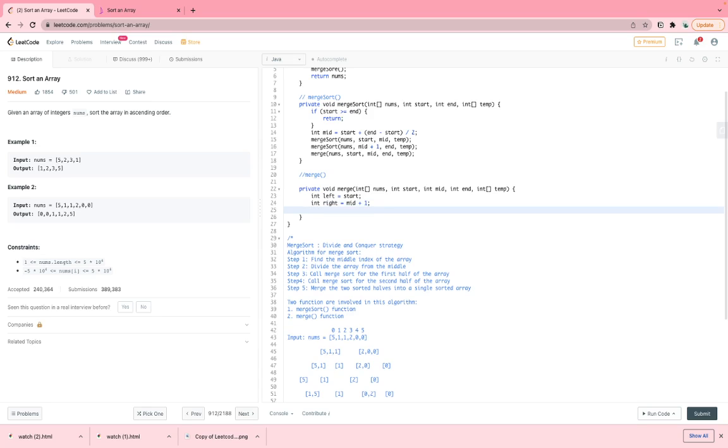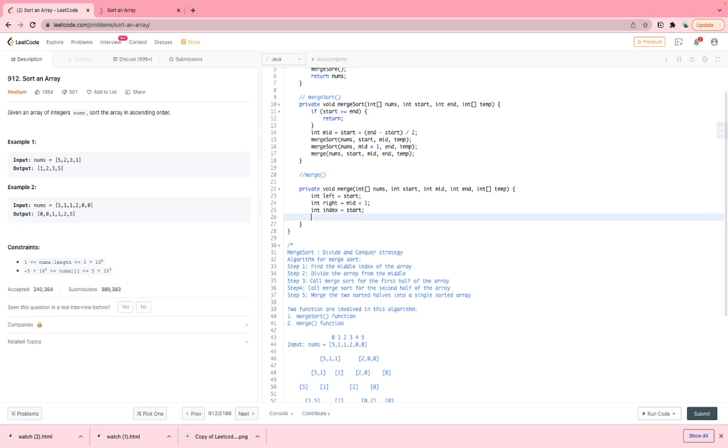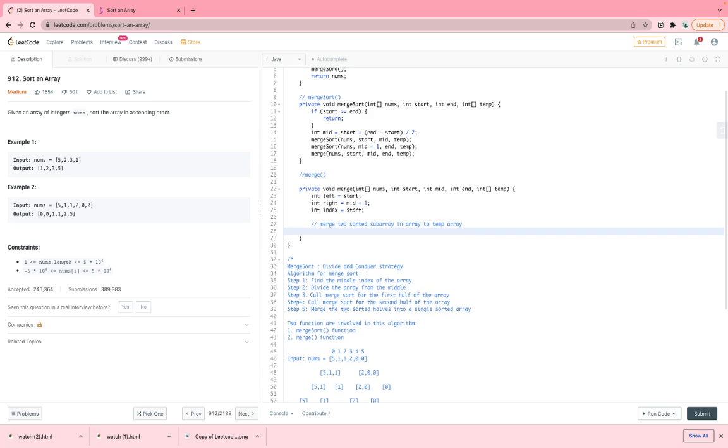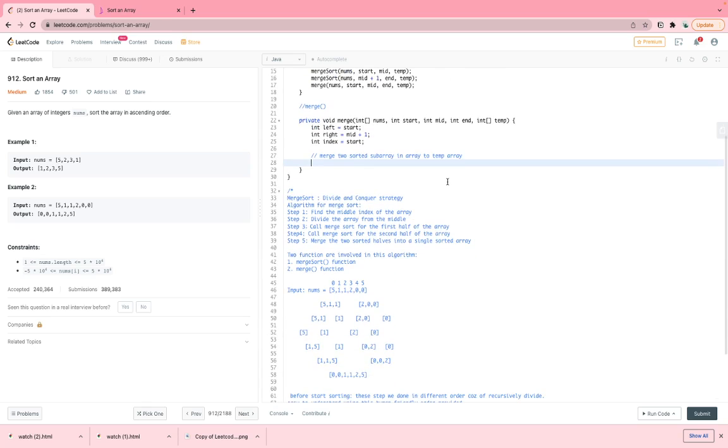And then what we do here, index equals to start, okay? Index equals to start. And then here, this is the initial, and then we're trying to merge two sorted subarrays in our array to a temporal array. Okay, so how do we do that? Here's the code.